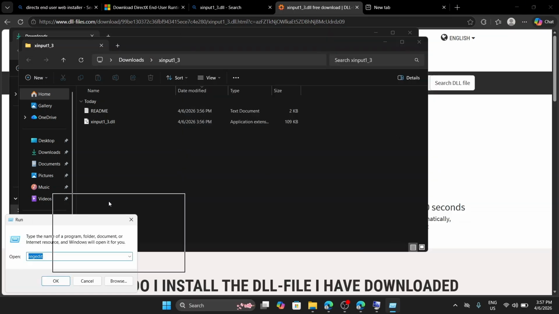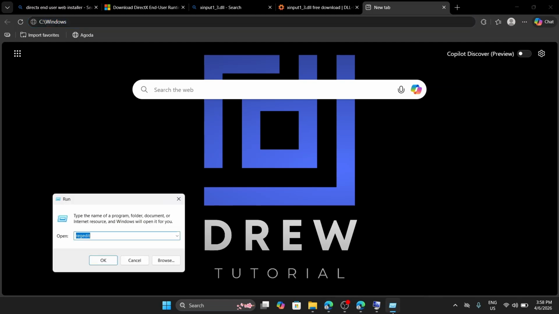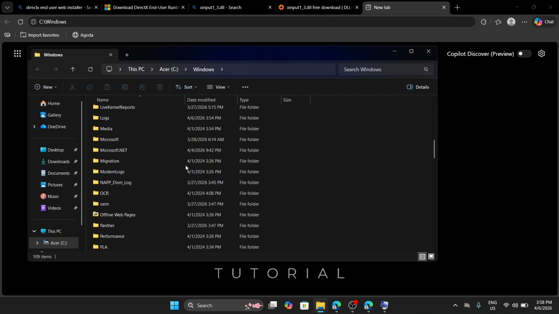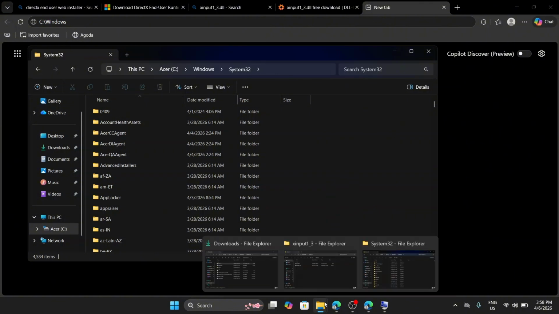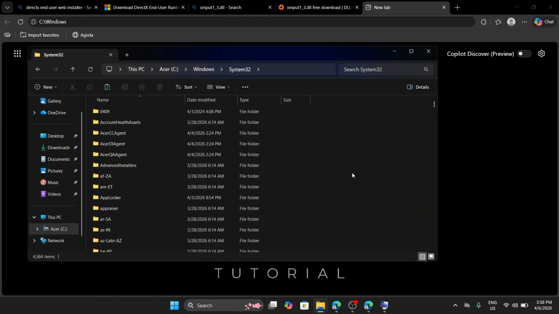And then in this part, we're going to type this, which is this one, C:/Windows. So go right here on the run again and then paste it and then click on OK. After that, look for system32. So just scroll down right here and then look for system32. And then once you find it, open it. And then after that, in this part, all you have to do is to paste this file, which is right here. So copy this and then paste it right here.